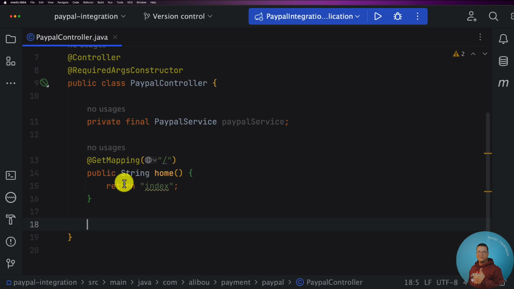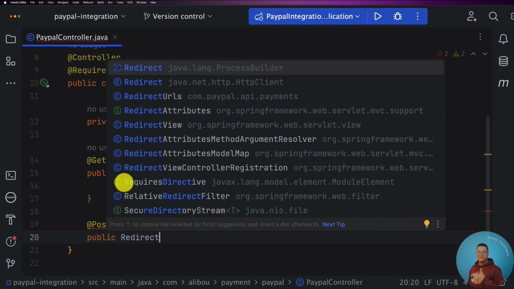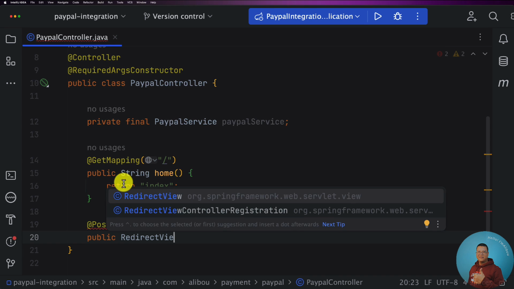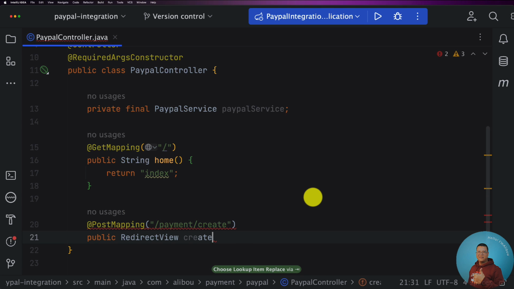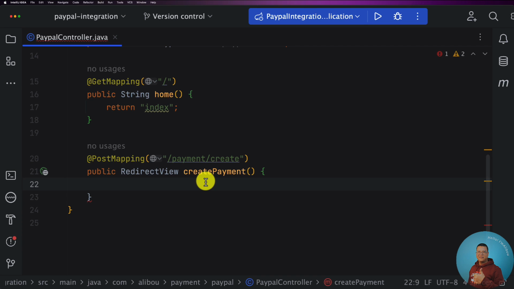In this step, we will create the create payment method that will perform the PayPal creation or the payment creation. So it will be a PostMapping, because we will have a form later on that will redirect us to this view. So it will be payment/create. And then we will need a public, and we will be using a RedirectView object, and here it's from Spring Framework Web Servlet view, and let's call the method createPayment. For now, we will leave it without parameters, and later on I will show you how we can get all the information from the web form that we will be creating.